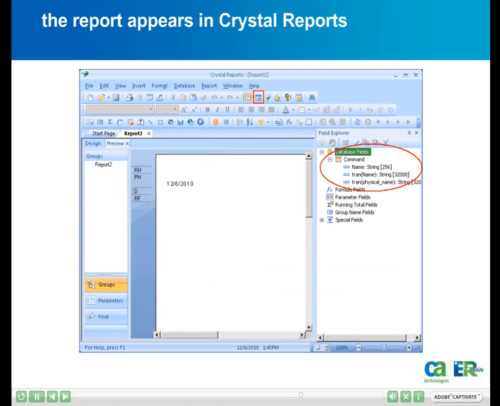However, that requires some work to be completed. To begin doing so, we press the Field Explorer button to display the Field Explorer, which is shown on the right. The Field Explorer button has been circled in red at the top. By expanding the command, there we see the database fields from our query that we can drag and drop onto our report.